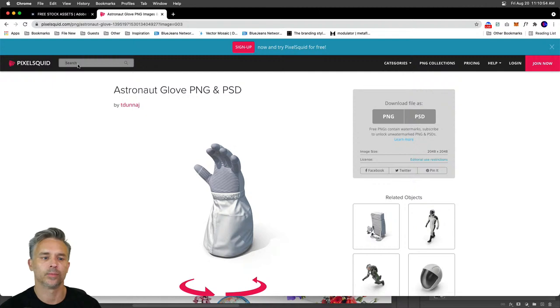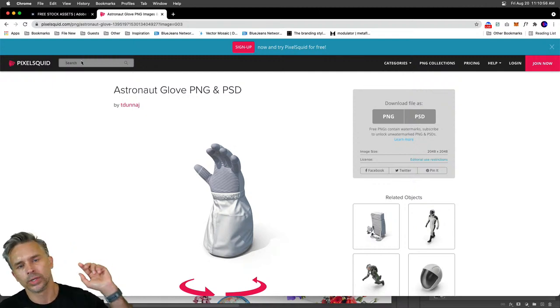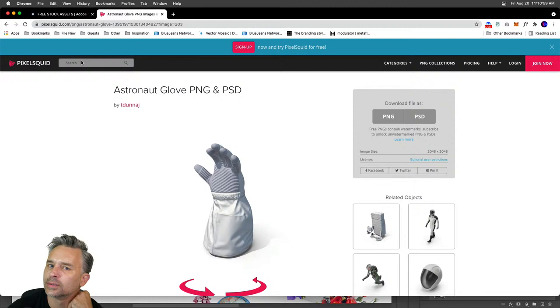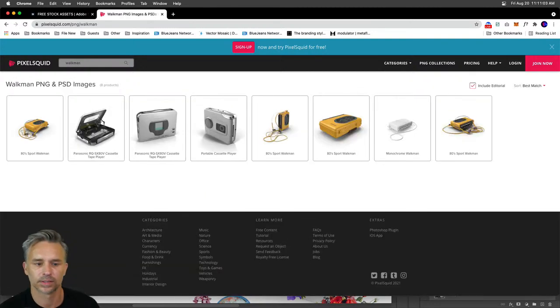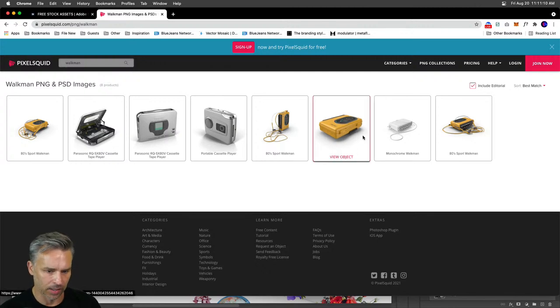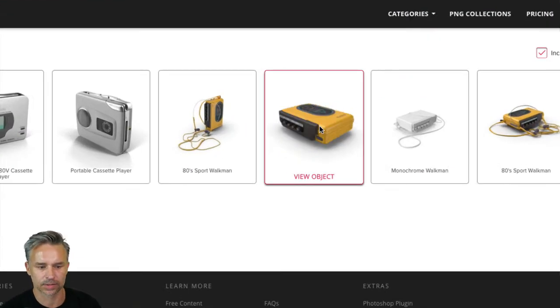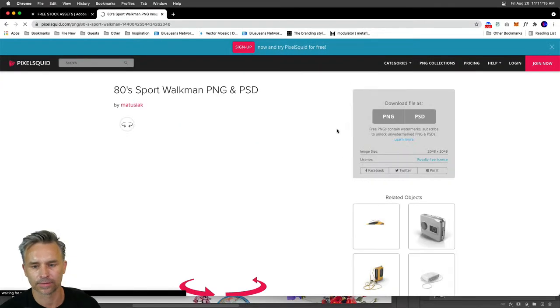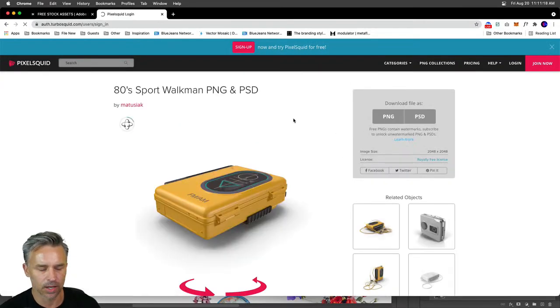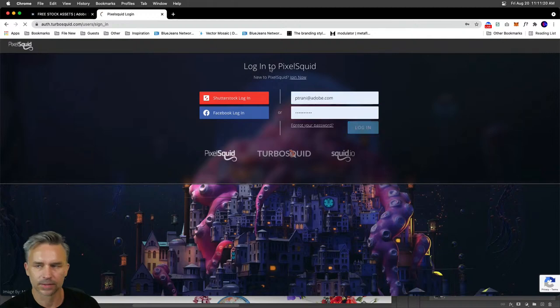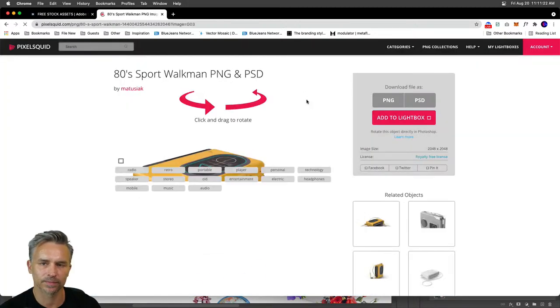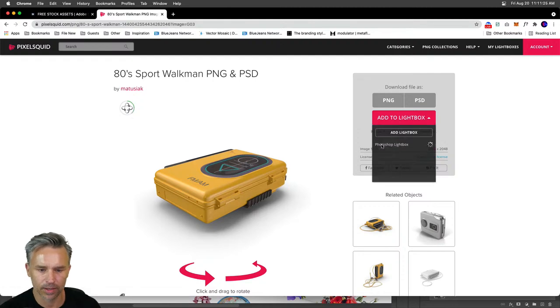What's another cool item we need? What do you think? Let's do Walkman. Let's see what we get. Type in Walkman. Oh yeah, baby. This is awesome. This is exactly what we need. I want kind of this Walkman in perspective. So here's an 80s sports Walkman. Perfect. Looks like I do have to log in. Sorry about that. Everybody got that? Got my username, got my password? Good. Let's do it. Add to Lightbox, Photoshop, boom. It's added to my Lightbox.